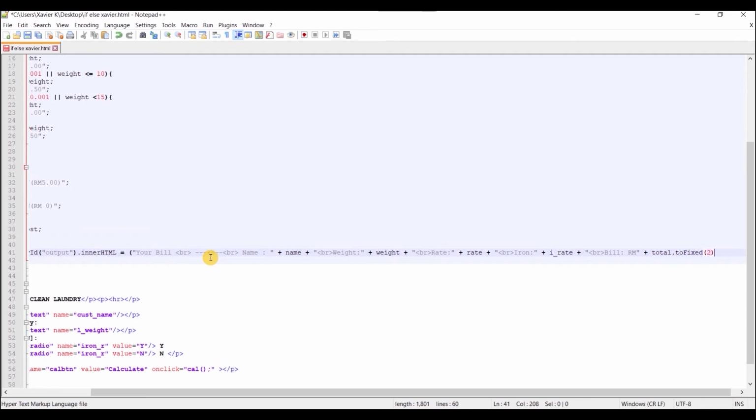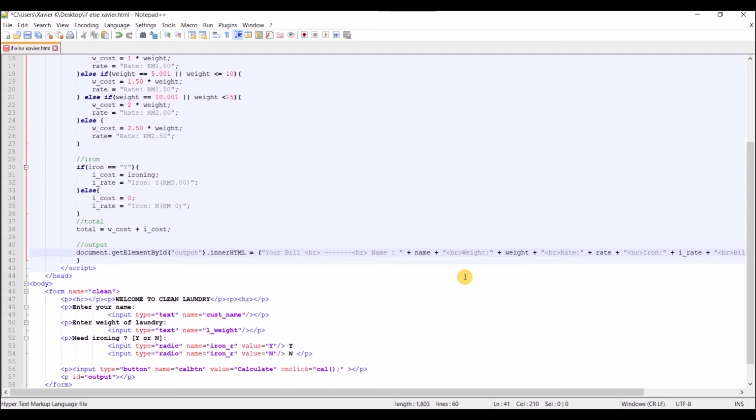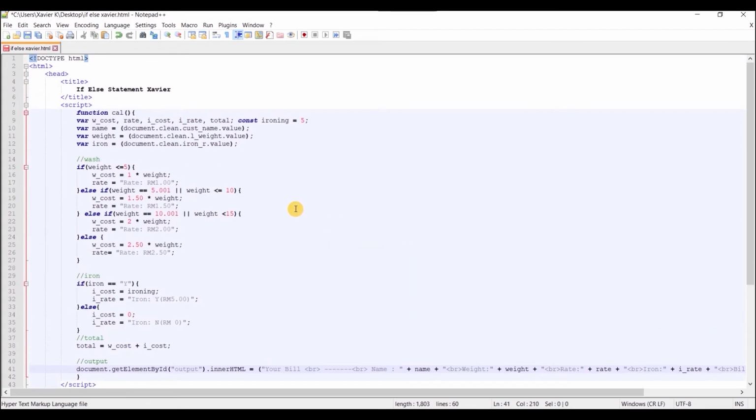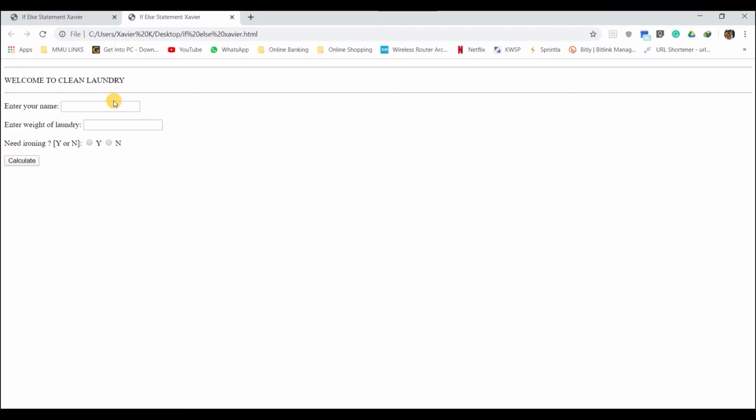Alright, the reason why we're using toFixed is that we want the program's final output to be in decimals, since this is involving cash. So it will be much easier for the user. Alright, so I'll test the code that I've just written. So I'll put save here. 1 kilogram, Y for ironing. Click calculate, and there we have it.